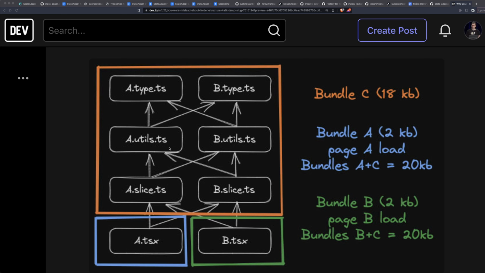So in this hypothetical scenario, we might have 18 kilobytes for all the shared stuff, 2 kilobytes for each component, and then if we're trying to load feature A, we're going to have all these incidental imports that put the bundle at 20 kilobytes. Well, not the bundle. We're going to have two bundles that we need when the page loads. We're going to need the bundle for just the component code, and then for all this shared stuff. And that will be 20 kilobytes in this example, and same for page B.